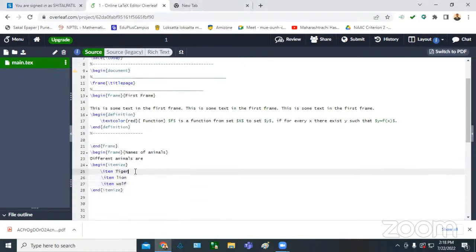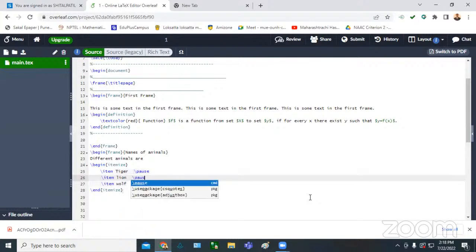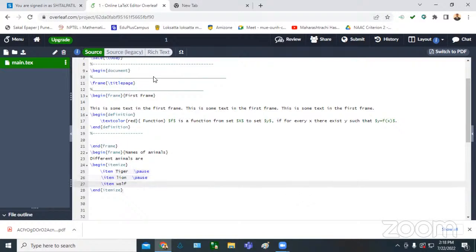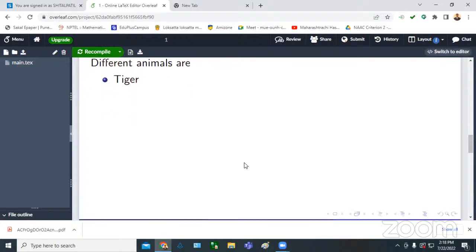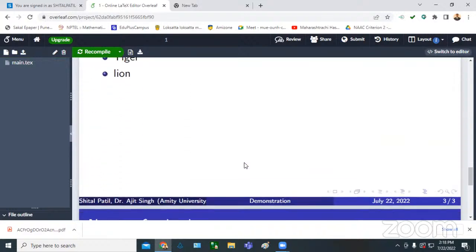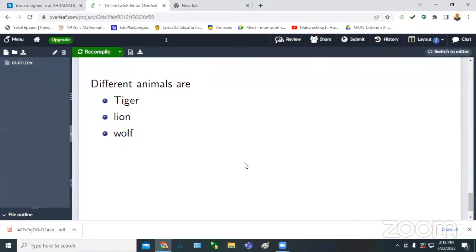So see what we can do. We can add the pause command here. Pause. So here also, after this also, we want to pause. Okay, now let me run it. See, on this slide, only the name of tiger is available, whereas if you go to the next page, two names are there. And if you go to the next page, again, all the three names are available.